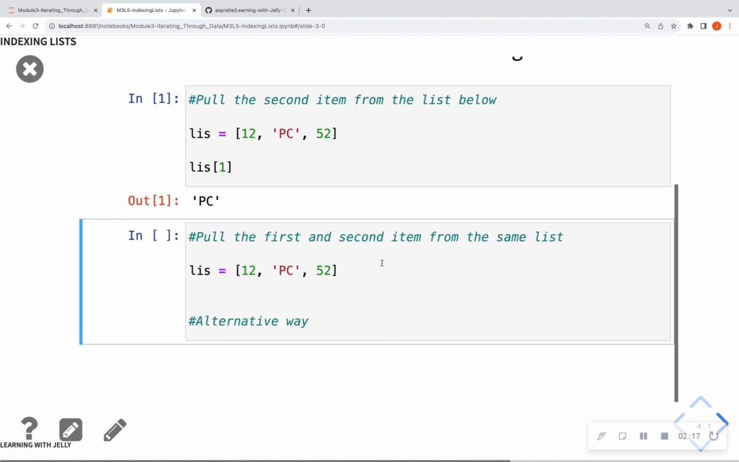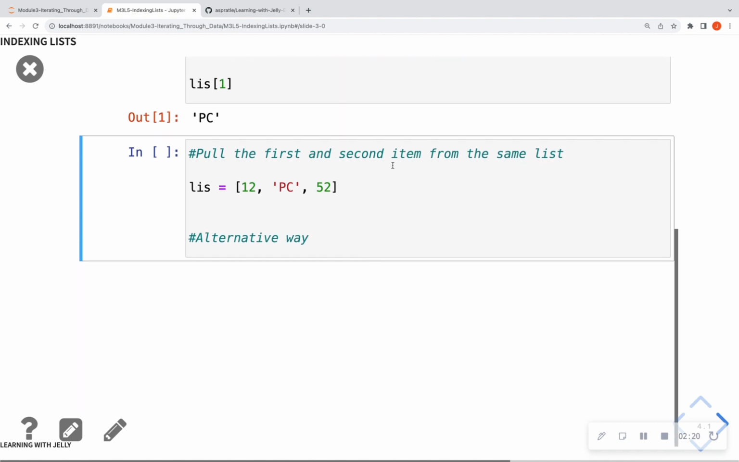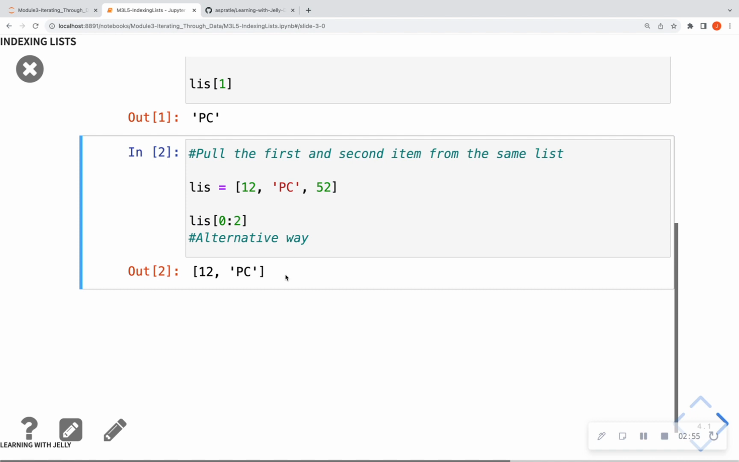It says it wants to pull the first and second item from the same list. So in this case, we want to pull 12 and PC. 12 is at 0, PC is at 1. But we always go one past where we want to stop because it's up to and not including. So we're going to do a subset that starts at the 0th index but ends at the second, and it will return up to, but not including, the second. So in this case, we have list, we start at 0 to 2, and we get 12 and PC. Up to, but not including, 2.